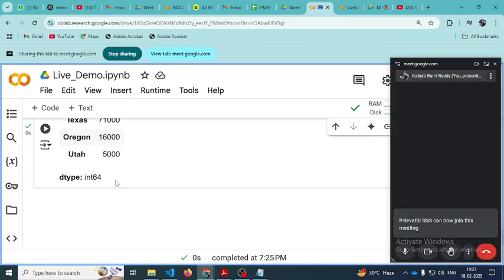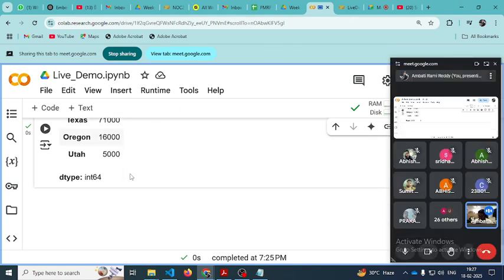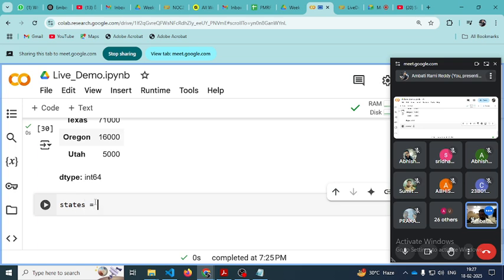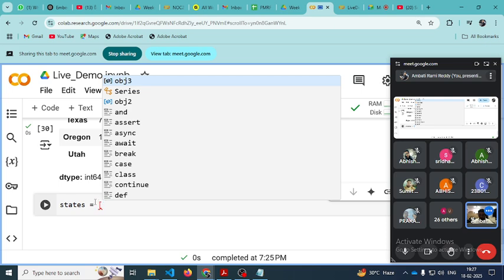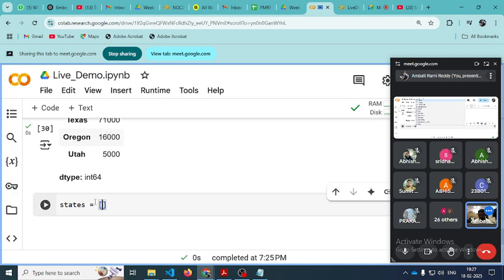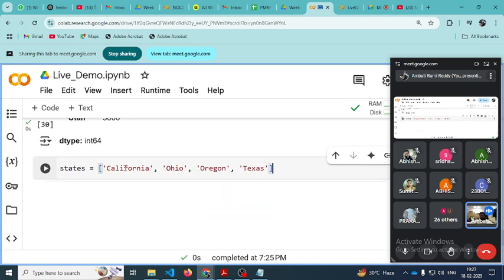Now I am trying to create one more dictionary. Let's see, states. I am not passing any values to this dictionary. I just have key values. Those key values will be states: California, Ohio, and then Oregon. You just try to run this one.